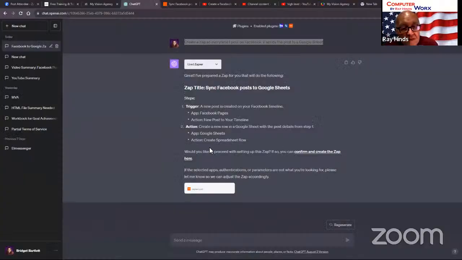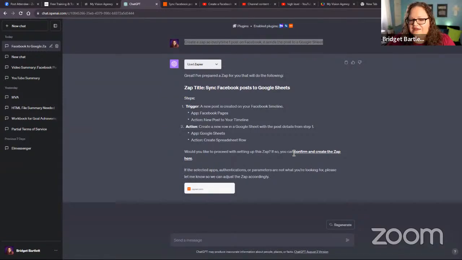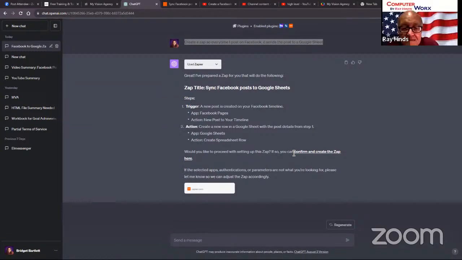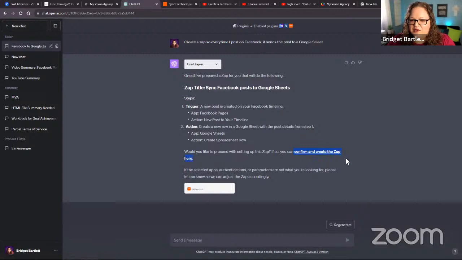Bridget, did you see when it was generating that it came up with a long link, and then it changed that link to a smaller link? Uh-huh. If you still have the text there, you can look at it and see the real link underneath. Yeah, confirm and create the zap here. Yeah, that's the link that it created first, and then it changed it to a more palatable one. Right, it made it like a hyperlink, so that all you have to do is click the text.